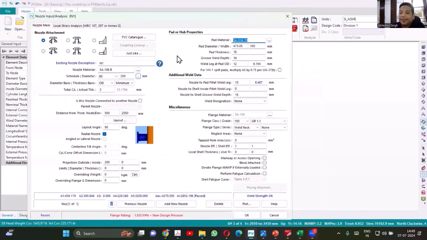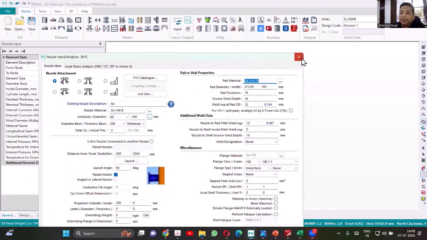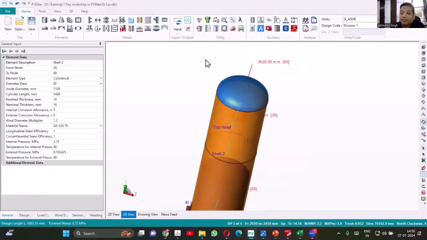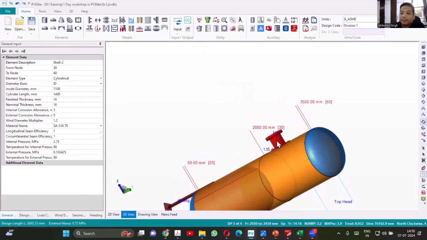In this case, it's not able to take, because if we take the standard pipe, it will take the weight. Let me just change back that data in the list to imperial. I'll say okay. Then I'll go back.